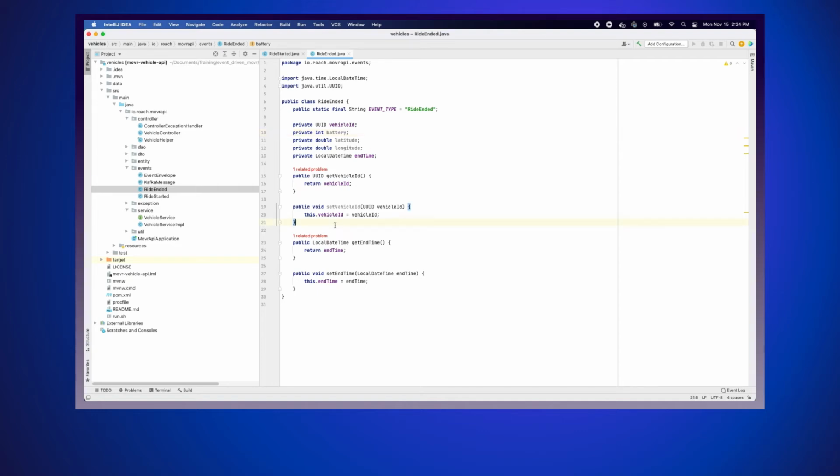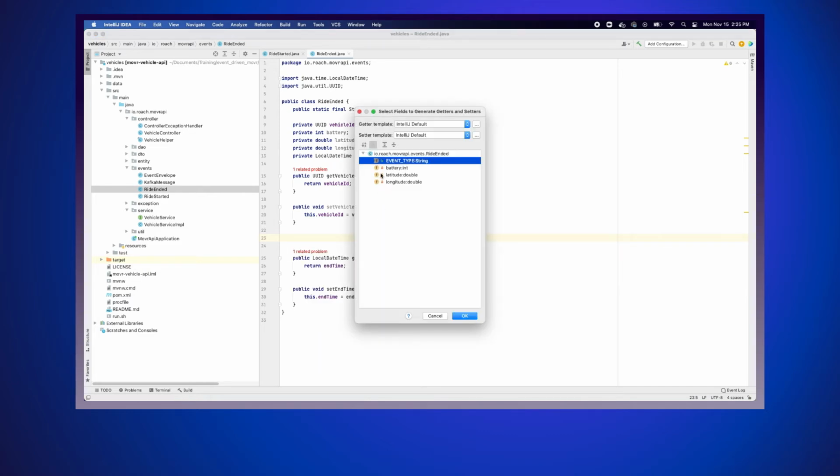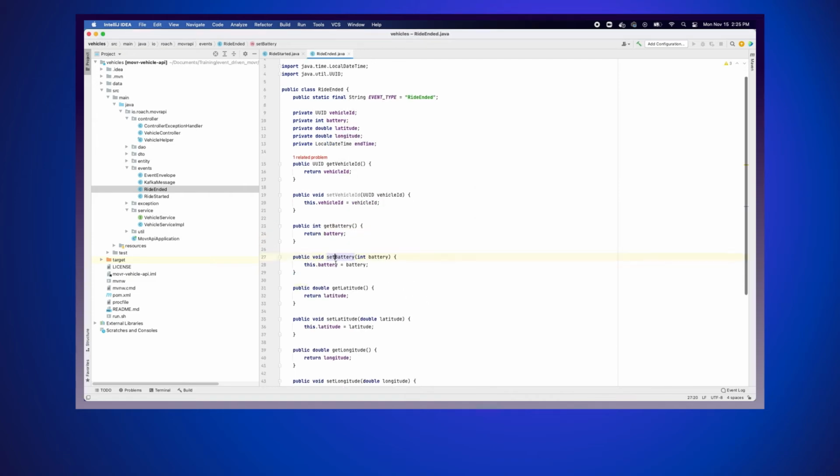Then the next thing is to just add the getters and setters that are missing. So we'll go ahead and generate those. And we want getters and setters for battery, latitude, and longitude. So that takes care of those. And of course, the final thing we need to do is we need to actually consume the events.